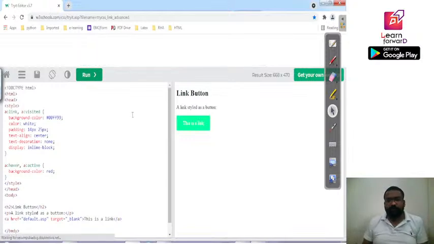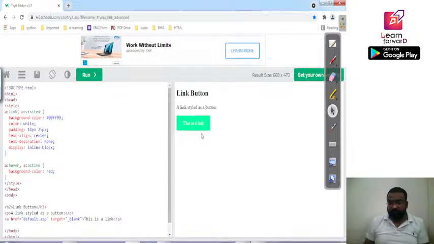Okay, so now we have a different color for the button, but you can see whenever I take my cursor over here, the color changes to red. Once I click on it, you can see the color has changed. Whether the link is visited or unvisited, it shows this color, otherwise it changes whenever I take my cursor over here.